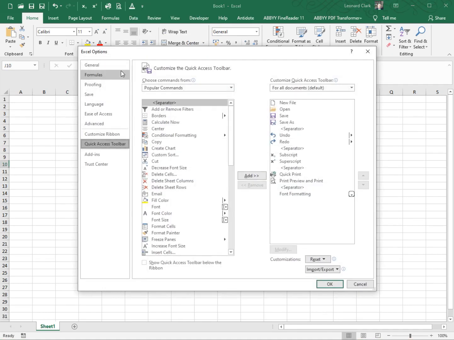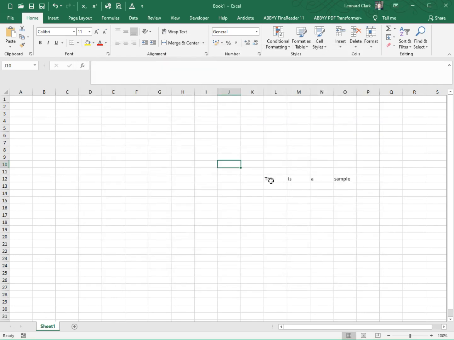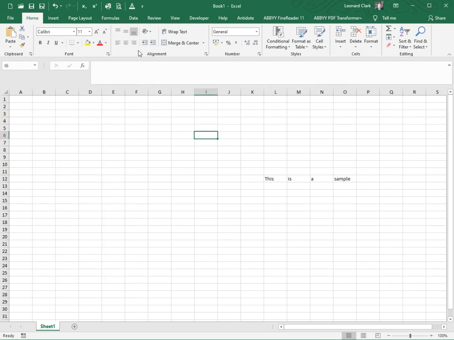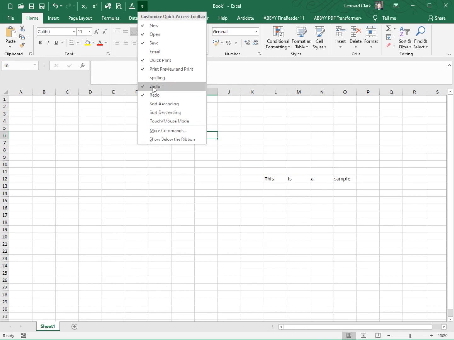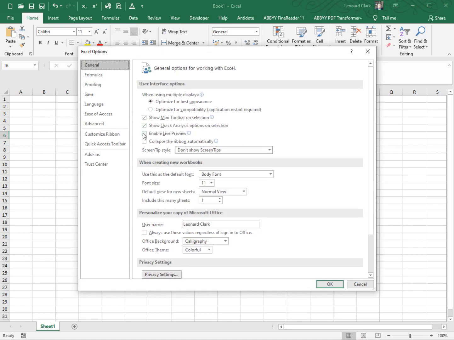So again, let's go up here. Let's disable enable live preview. We'll do the same test again. We'll go through the fonts and notice it's not changing. I actually quite like this option of live preview, so I'm going to put it back as well. Notice the settings that I've got are pretty much settings out of the box. I haven't changed them.